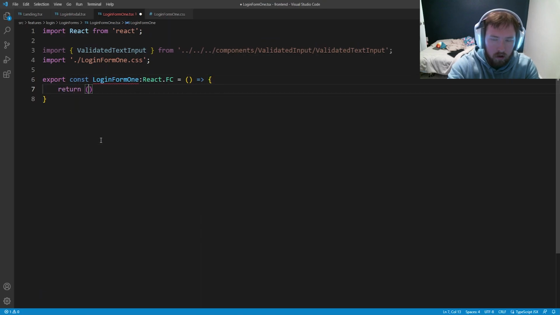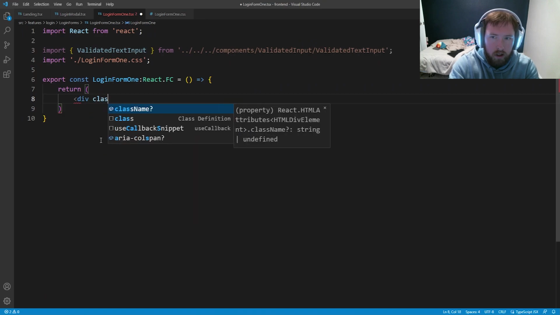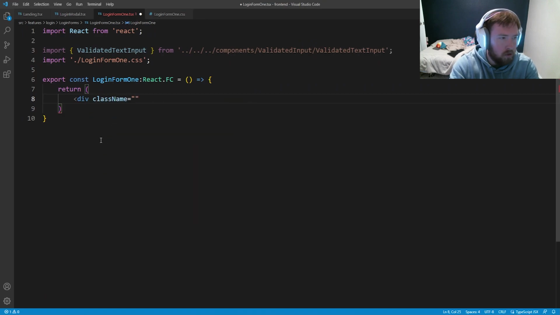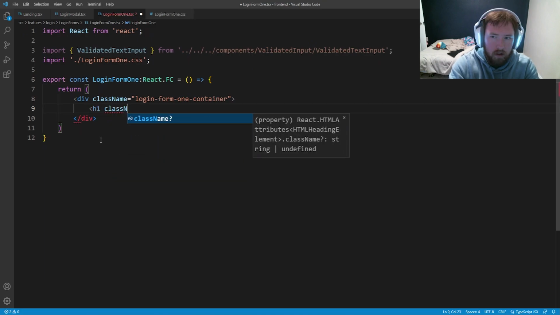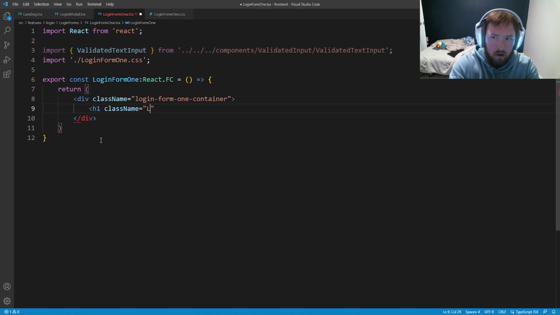We need to return our component, which will be a div with a class name equal to login-form-1-container. And in here, we'll have an h1 that has a class name equal to login-form-1. I guess for now it's just login header, login form header. Again, I think it changes, but I don't remember. Sign into footer.